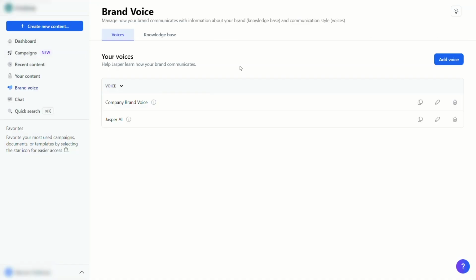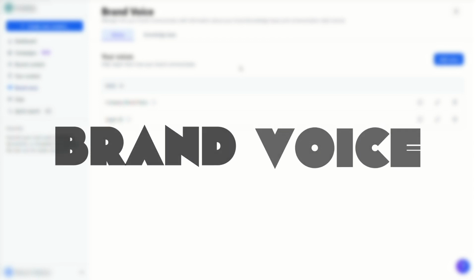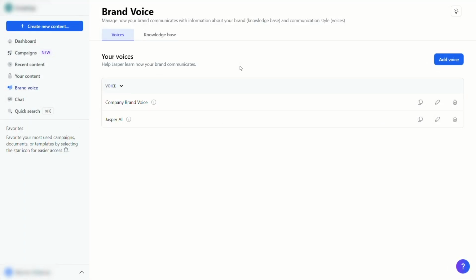Okay, so the next section is going to be brand voice, and this could arguably be the most important feature that Jasper has to offer, because if you've used AI before, you know that you probably have to spend a lot of time editing to get the output to sound the way you want to sound. So with Jasper, now you can finally give the AI some input, let them know how you talk, and then Jasper is more likely to gear those outputs to your sound.